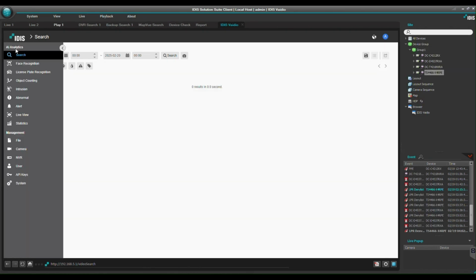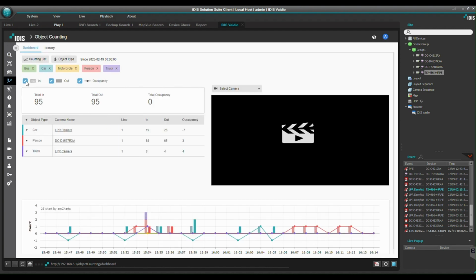Next, let's talk about object counting. You can set up object counting for any object in your AI model, but for this demonstration, I have set up object counting for vehicles and people. This includes bus, car, motorcycles, and trucks. Each type has its own color scheme, so it's easy to distinguish in the graph below.